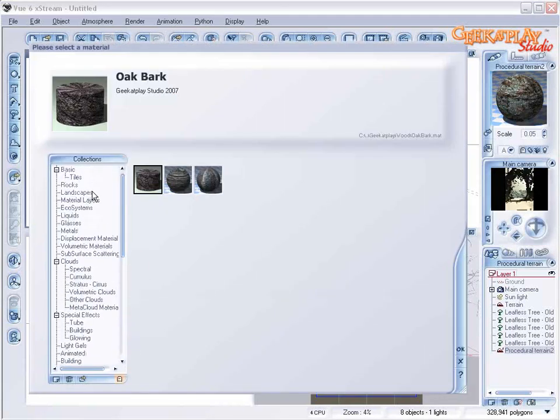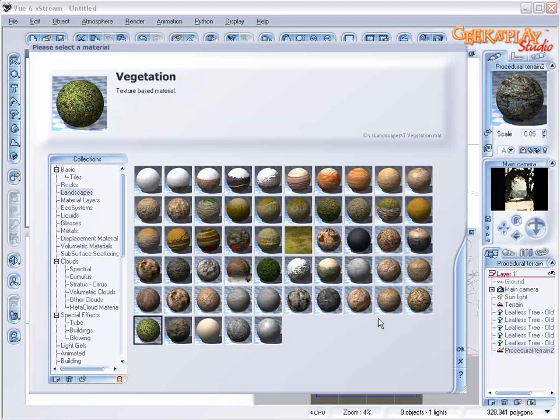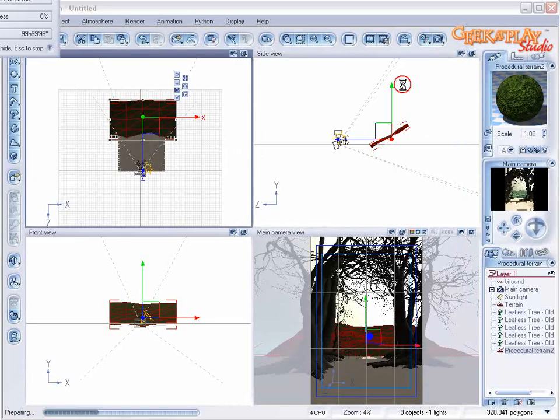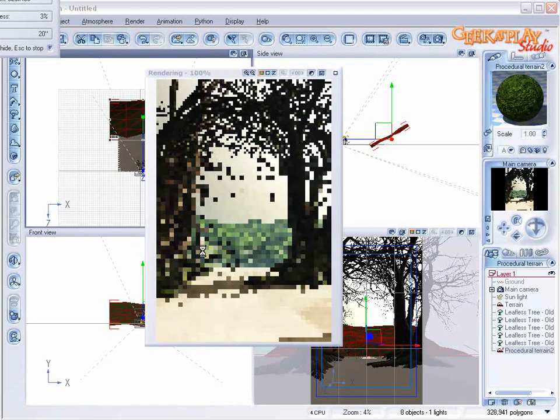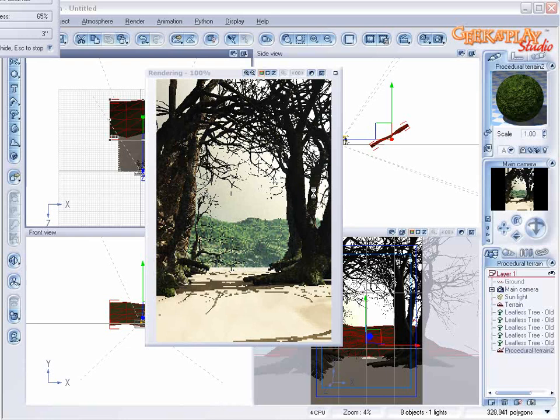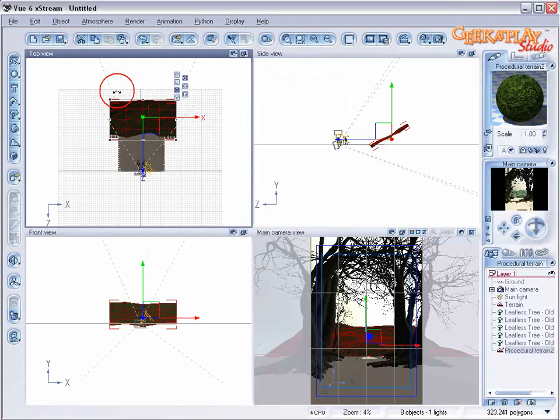Let's go ahead and add some material to it. Let's go to Landscapes. And we'll select something like Vegetation, or actually let's use Rock and Grass. Let's preview it. Okay, and even though we used grass and rock, this looks like a nice green lush forest with trees.